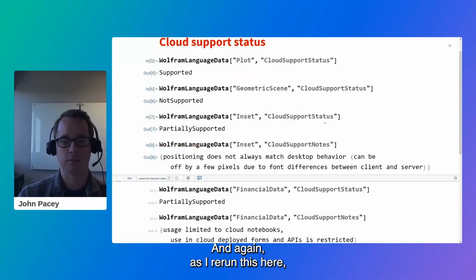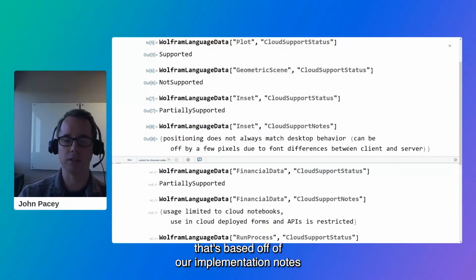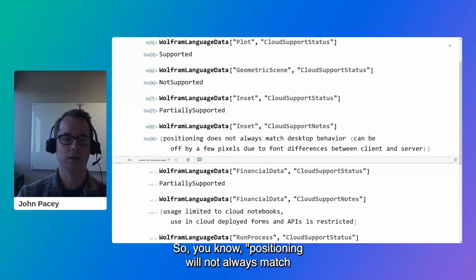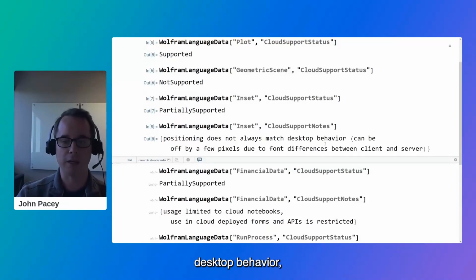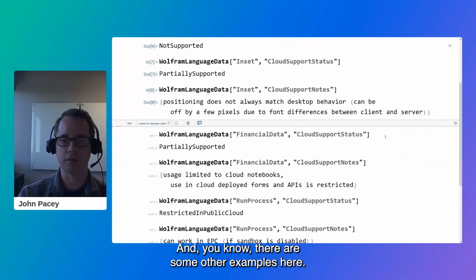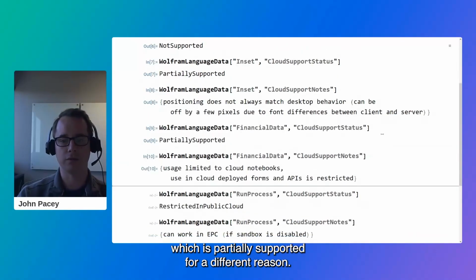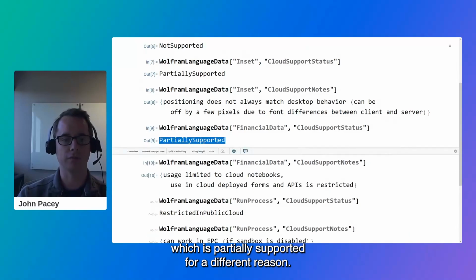And again, as I rerun this here, we have a little bit of a note here that's based off of our implementation notes, and we update as we go. So positioning will not always match desktop behavior. It can be off by a few pixels due to font differences between the client and the server. And there are some other examples here. For one, financial data, which is partially supported for a different reason.